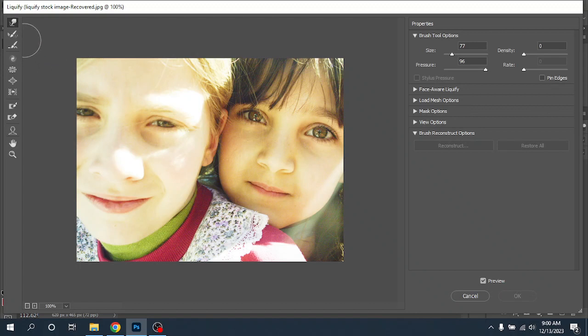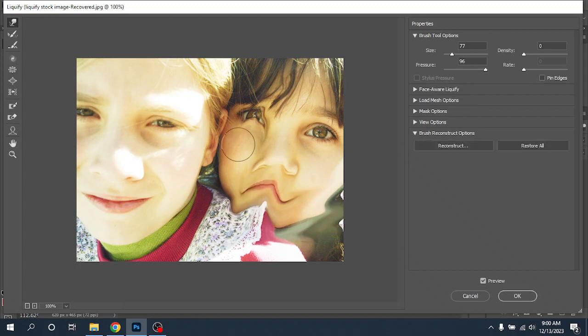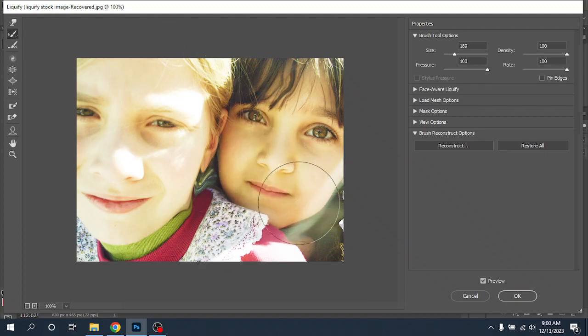So the next one here, and this is a really great one, quite often you're going to make too many mistakes or change an area that you didn't plan on changing. So we have another tool here called the Reconstruct tool. This basically paints back to the original. So if you overdid a particular area, you can paint it back. You also have all the brush settings there for that. And of course, the most dramatic is that Restore All brings it right back to the beginning.